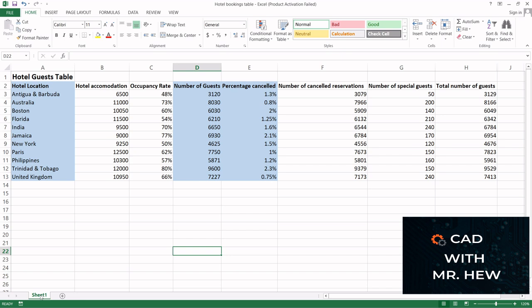What I'm going to do is rename this sheet. So I'm going to hover the mouse over the name of the sheet that says sheet 1. I'm going to right click, and then we're going to click rename. So I'm going to call this hotel guest table as a sheet. Then I'm going to press enter on the keyboard, right? So this is my sheet, and I've renamed it as a hotel guest table.